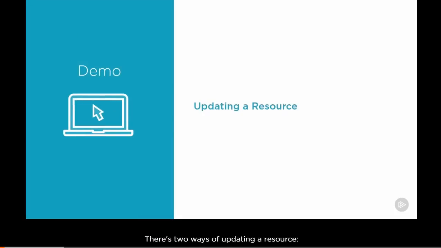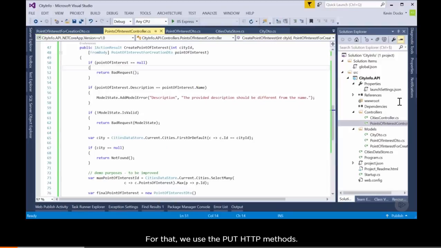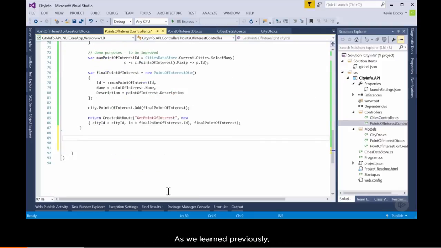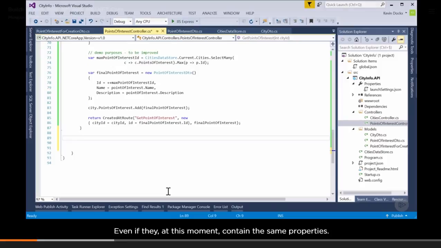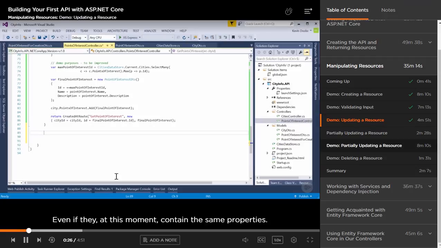There's two ways of updating a resource: a full update and a partial update. In this demo, we'll cover full updates. For that, we use the put HTTP method. We're back in our points of interest controller. As we learned previously, it's a good idea to use different models for create, update and read, even if they, at this moment, contain the same properties.